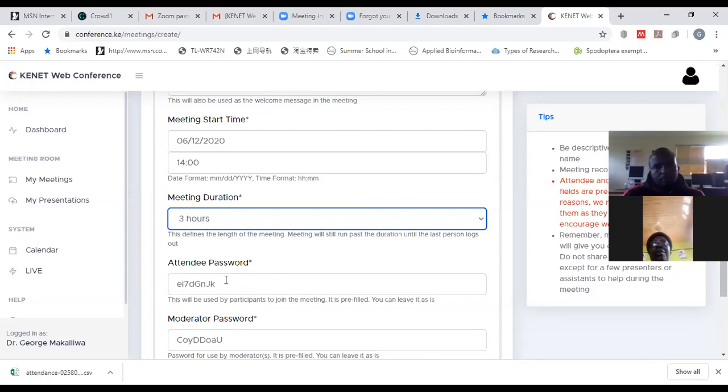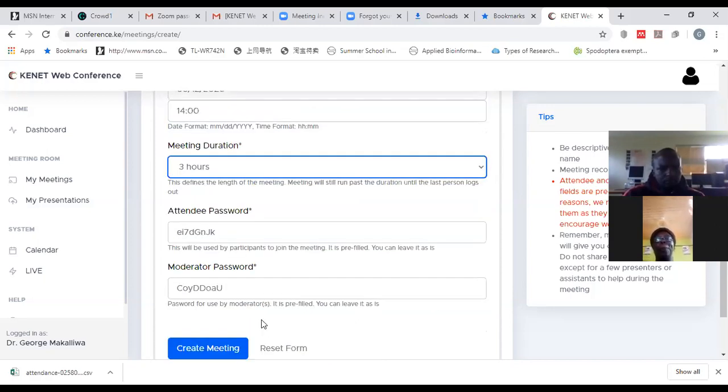And then here we have the attendee password. So the attendee password here, this is the password that will be given to the students. When the invite is sent to them, they'll be logging in using this password. But for the moderator, you will be logging in using this password. That means this is the password that you'll be using if you are joining in using the link sent to your own email. So the invite will be sent to the students and also to the moderator.